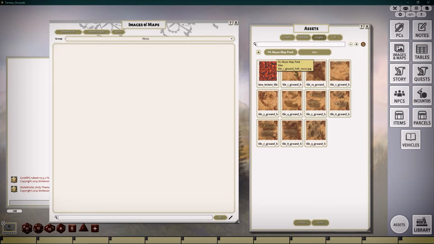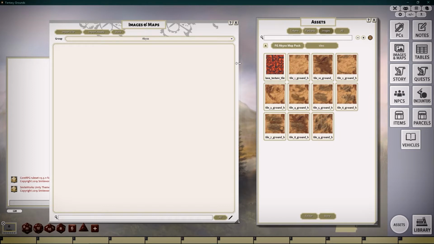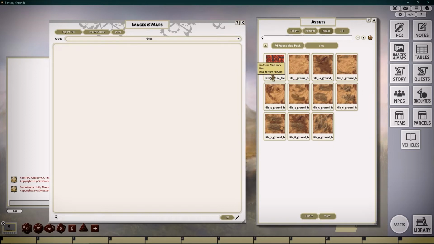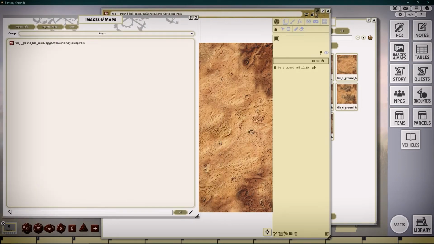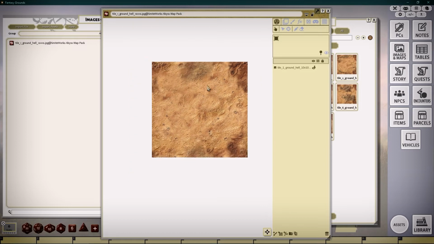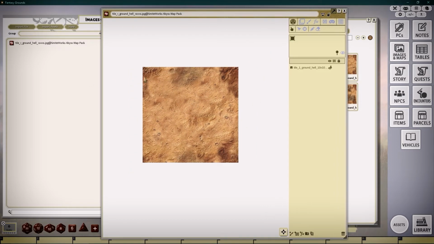We will begin with our tiles, and here we have quite an array of them, from our lava texture all the way through to several different iterations of ground textures. The easiest way to begin a project inside of the Abyss map package is to just grab one of these tiles and drop it right onto our image window. It'll instantly populate a new creation with our dropped image.